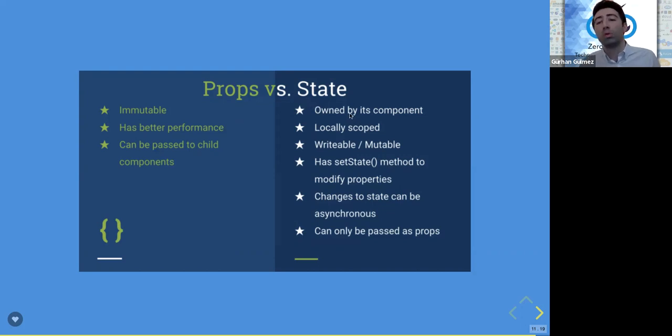State is owned by its own component. Locally scoped, writable, mutable. After each write, it updates the UI, as I said before, and it has a state method to modify properties. Changes to state can be asynchronous, and state can only be passed as props.